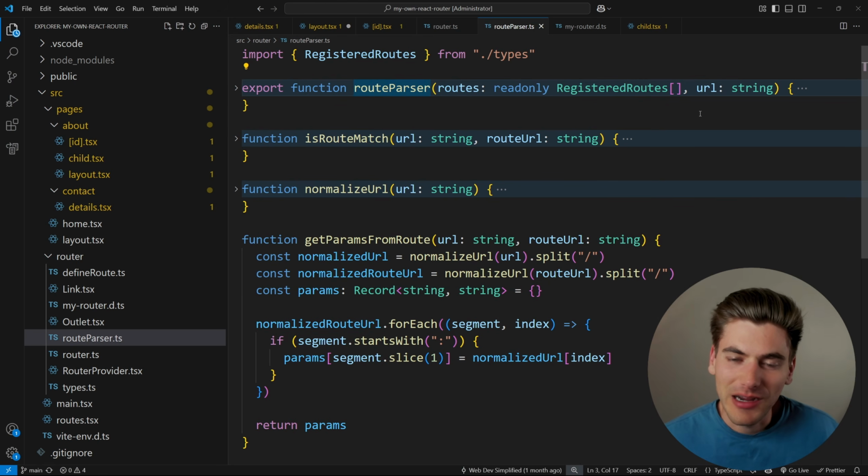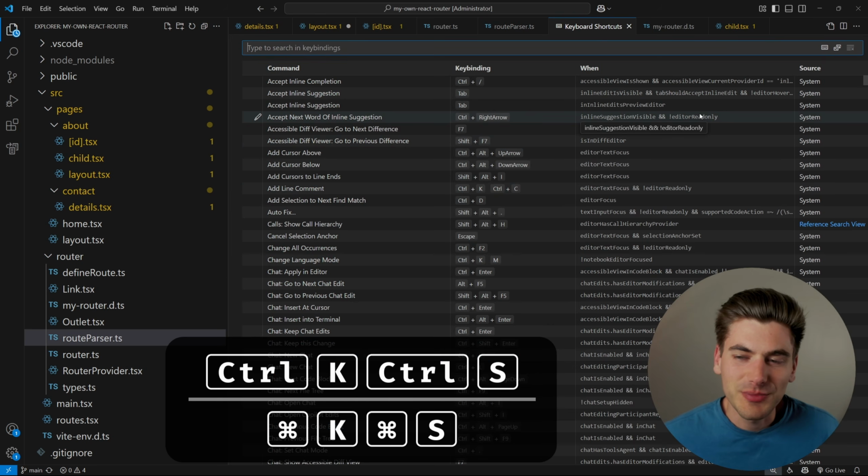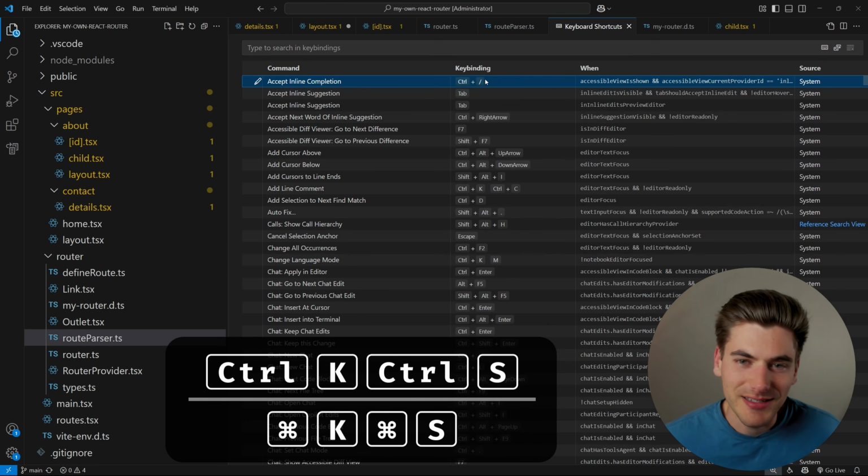And speaking of trying to figure out what keyboard shortcuts are, if you hit Control K and then Control S, this brings up a list of every single keyboard shortcut out there, and you can directly edit exactly what you want these keyboard shortcuts to be. And you can even edit a JSON version of this file as well.